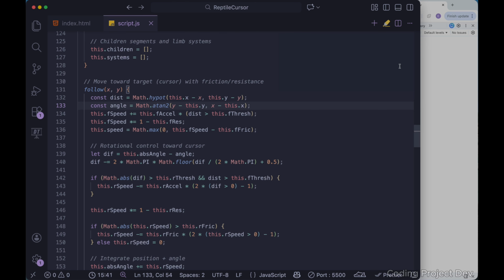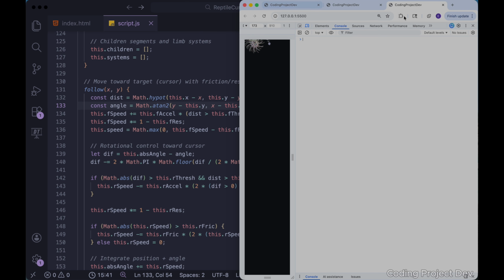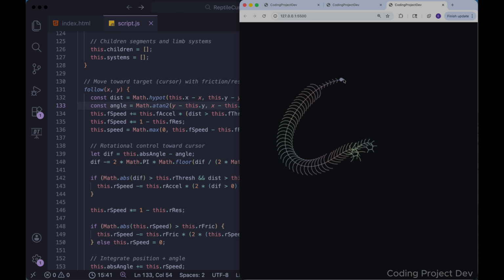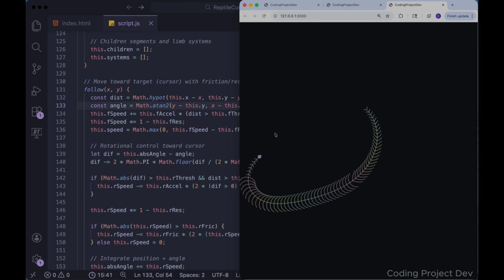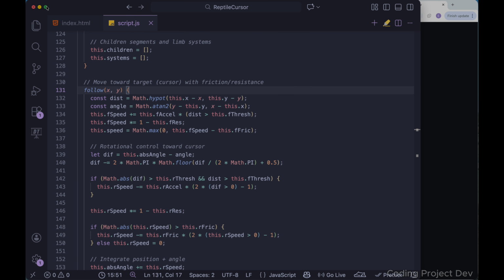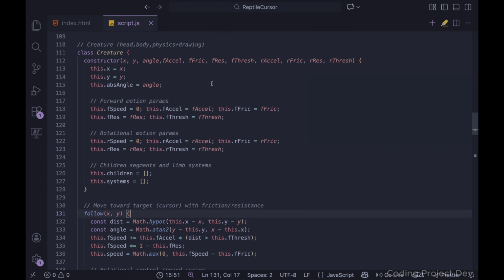Okay, now we'll test it again. So yeah, now it's working smoothly, and it's way bigger than before, so this one is good.